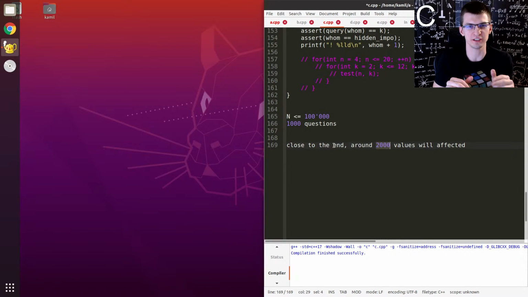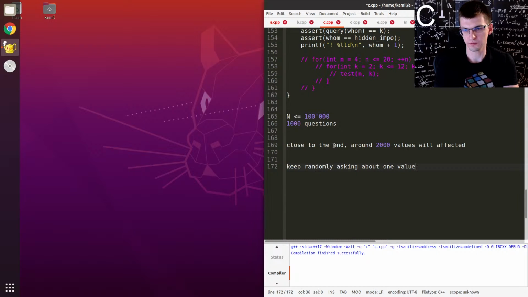We don't know where the middle is. Our job is to find the imposter. So consider this. Keep randomly asking about one value. Whenever you get something different from the initial value, this is given in the input, start binary search in the proper direction.